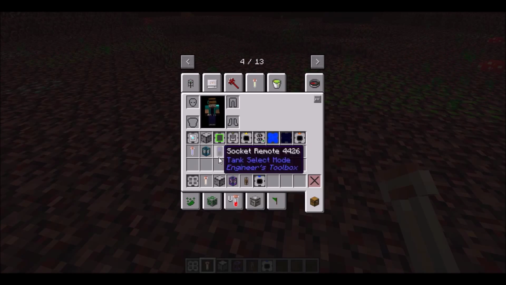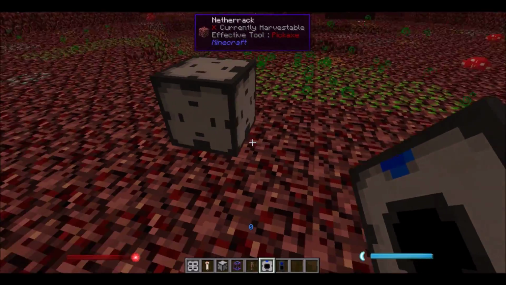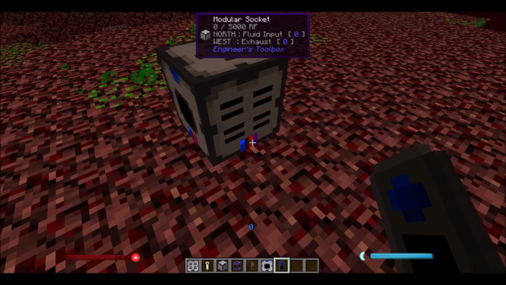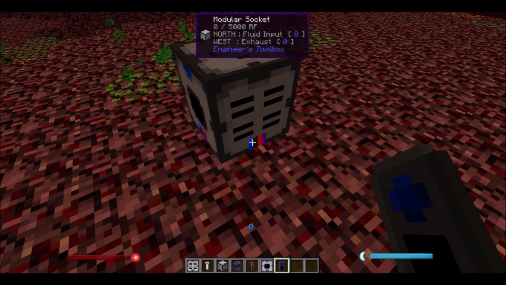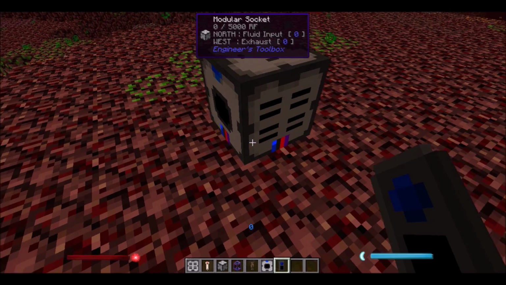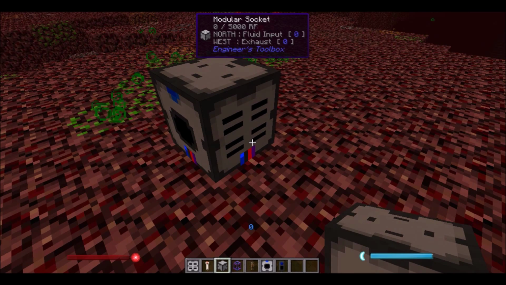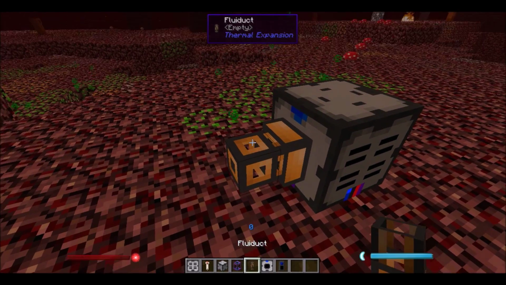Tank and a fluid input, module socket, fluid input, an exhaust. Configure both on the same line. I see there's a redstone signal down there, but maybe you can turn it off instead of on. So it's on constantly unless you configure it with a redstone signal. Might be okay. So I just configured this.